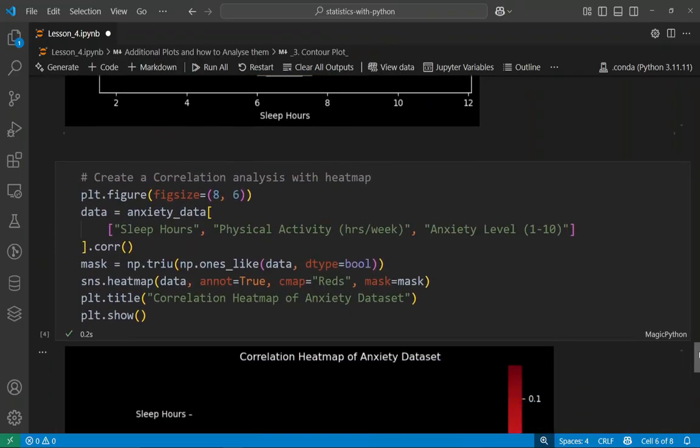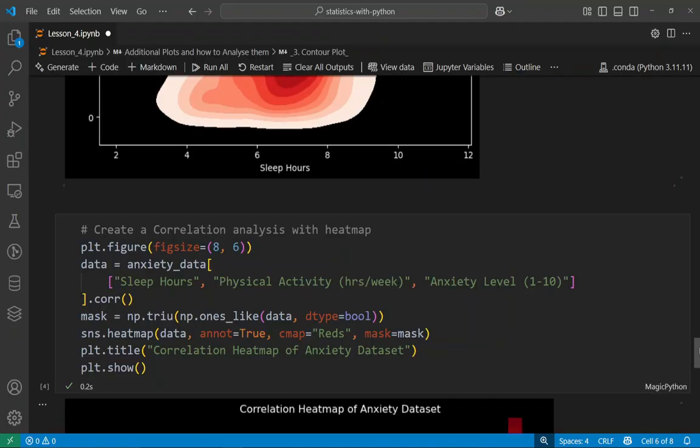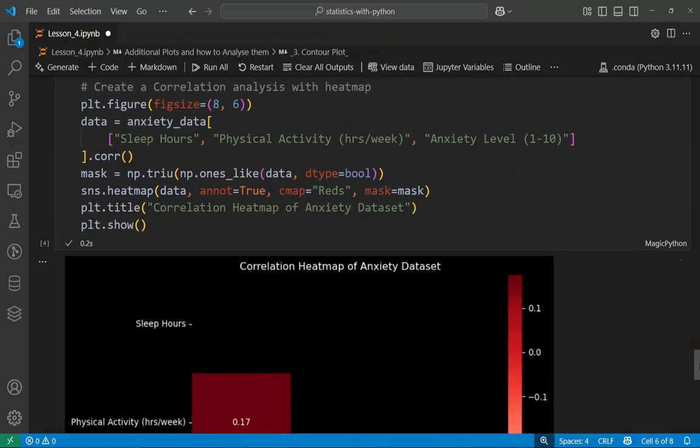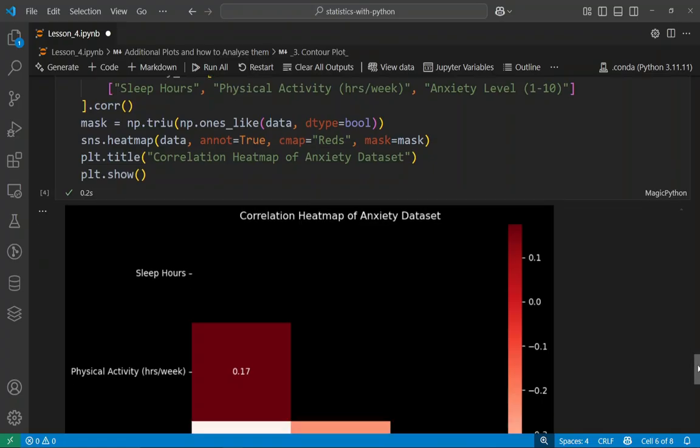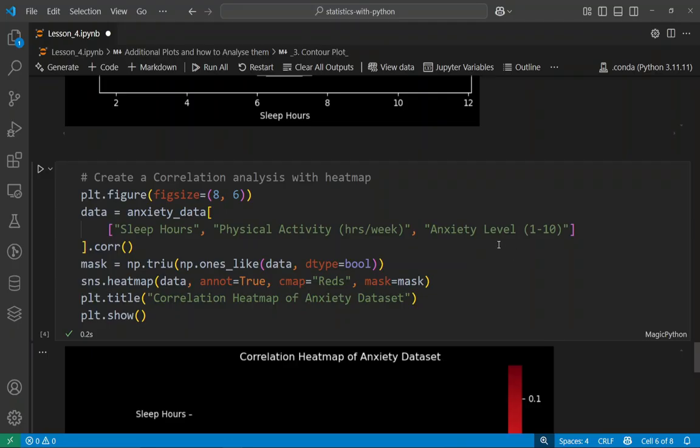Alright, so after the contour plot, I have another example. We are going to create a correlation map again. We have discussed correlation in our previous lecture, but I would like to repeat this so you can revise it through a different data set. So here in this correlation, we are going to use the data set of anxiety levels.